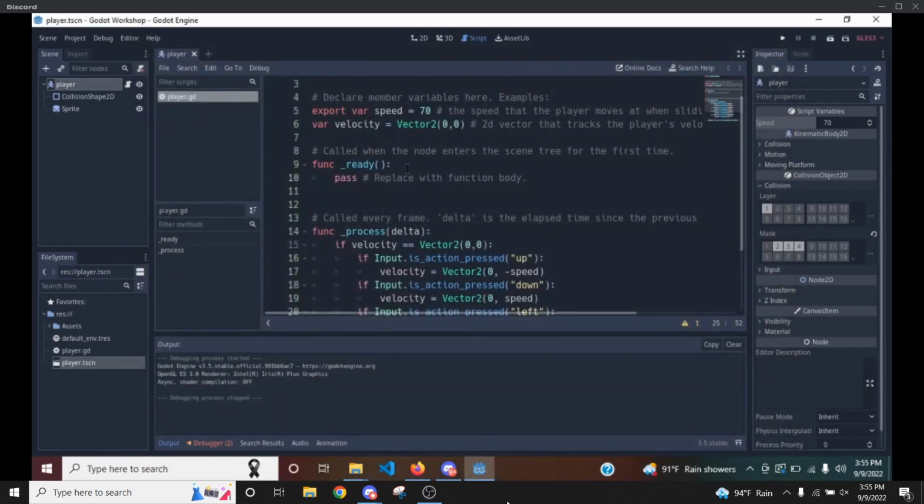Does anyone need any help with the player scene at all? Is it the same? Say that again. You have the FN key. It should be FN F6 if your laptop uses that.